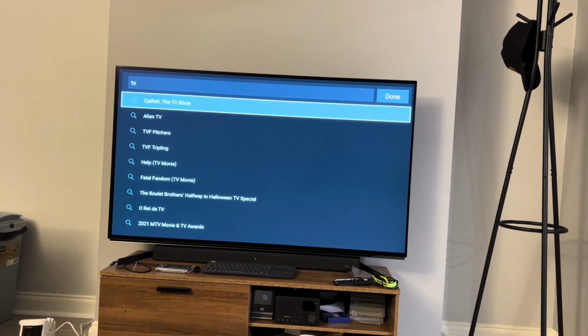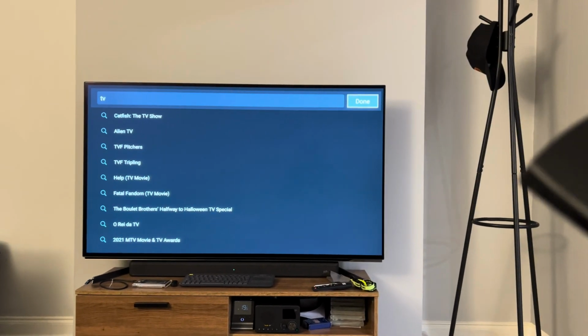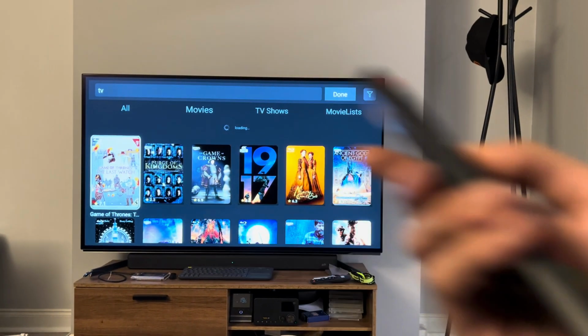So I'm gonna try that trick, right and then up. Okay, it worked in that situation. Most of the time it doesn't work. And now if I click on OK, it searches.